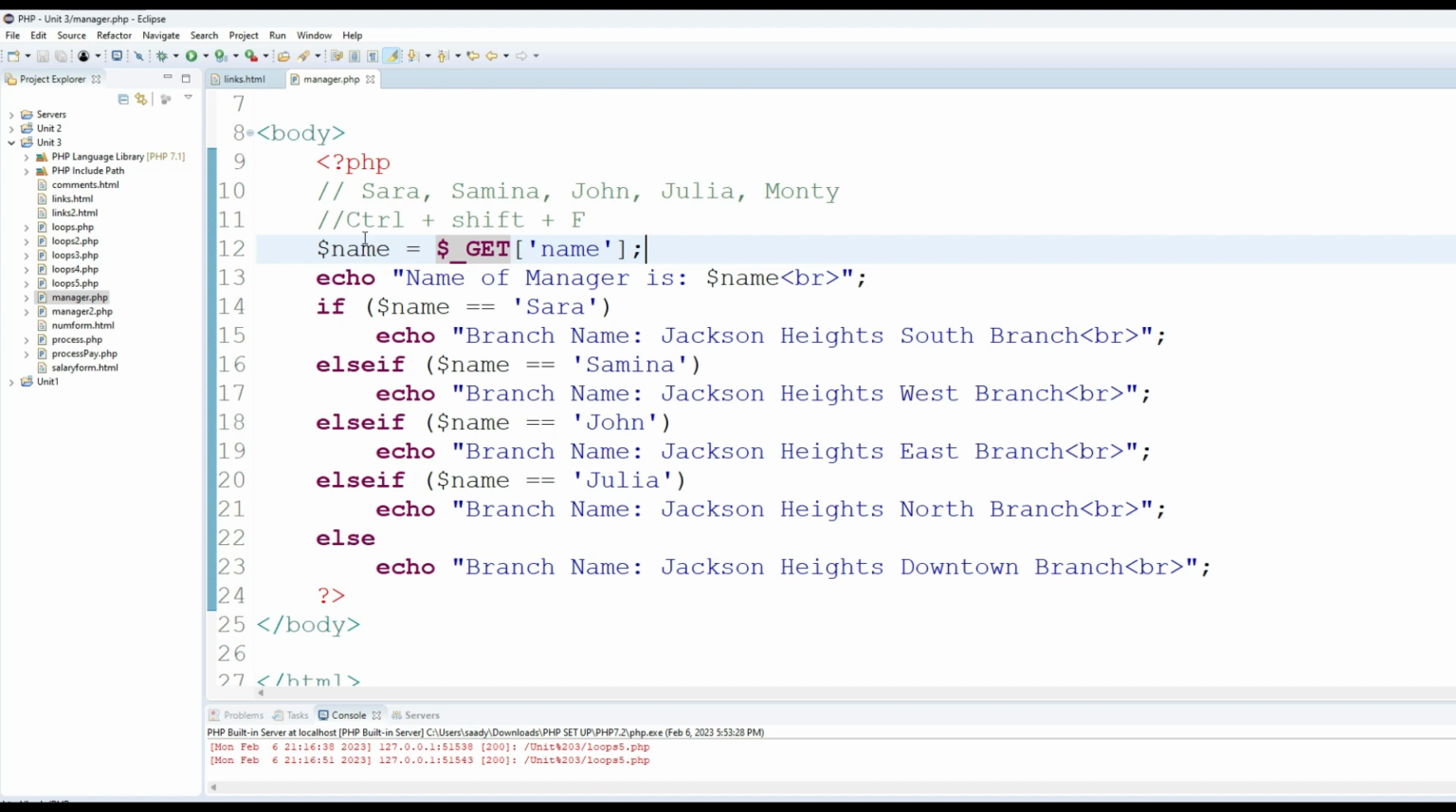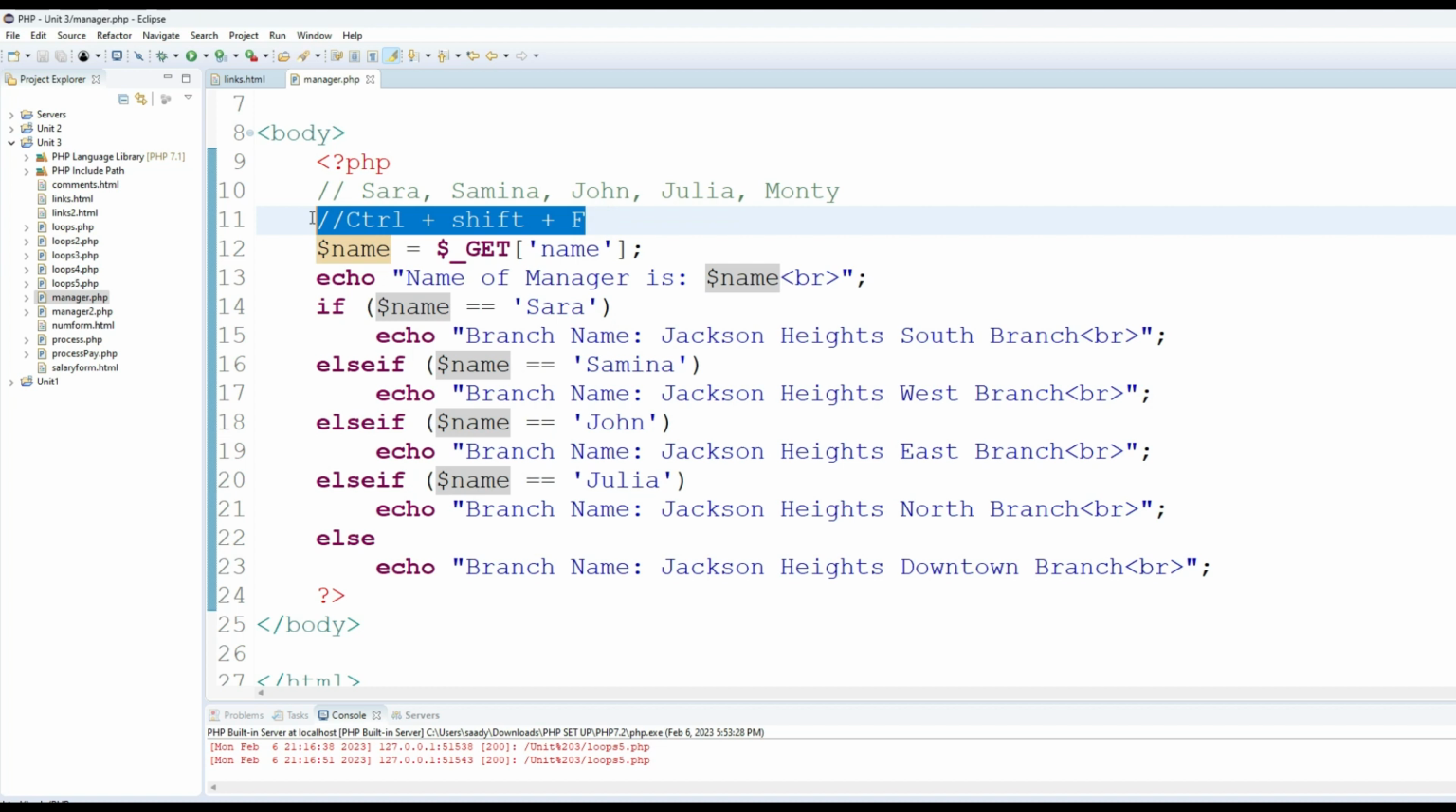Once I receive the name in the name variable, which is my local variable, and by the way, the names of the variables and the parameters do not need to match, but I'm just naming them the same. And also, just so that you know, Control-Shift-F in Eclipse can be used to format your code. So anyway, after I accept this information, I'm displaying the name of the manager on the PHP side.